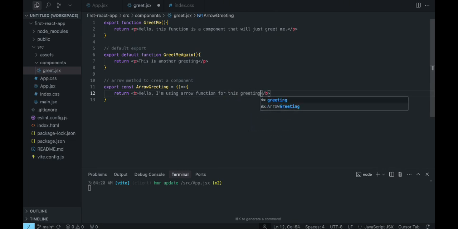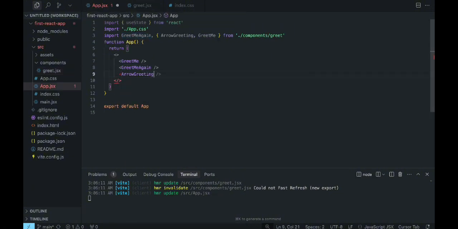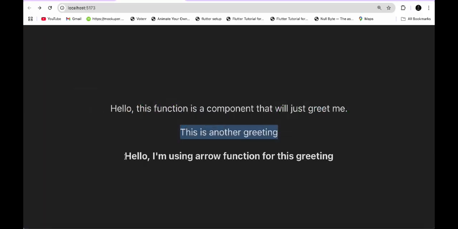If I save this, of course, I will need to go and import it in my app.jsx, and I'm going to say arrow greeting import, right? You see, it imported arrow greeting as a destructured variable, because it used a name export. So if I save this and go back to my editor, you're going to see a bold element here that says, hello, I'm using arrow function for this greeting.